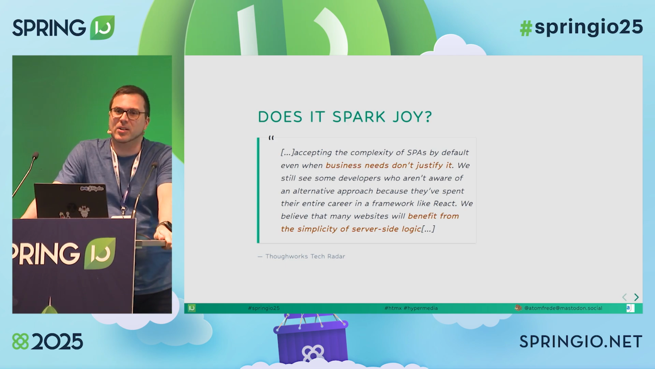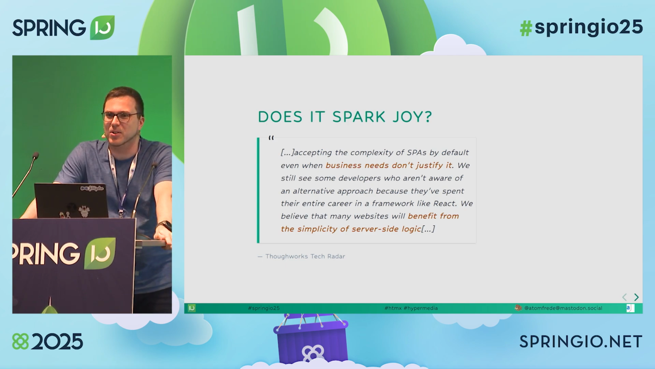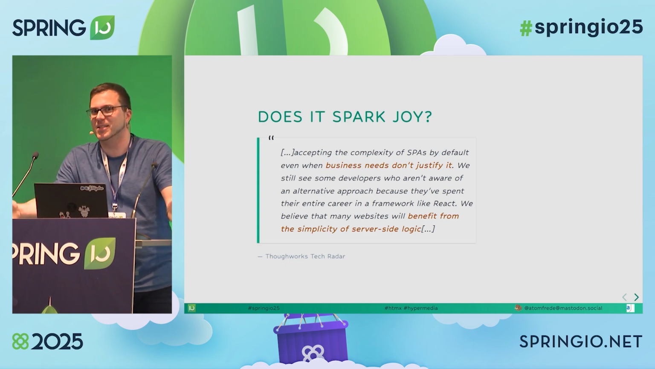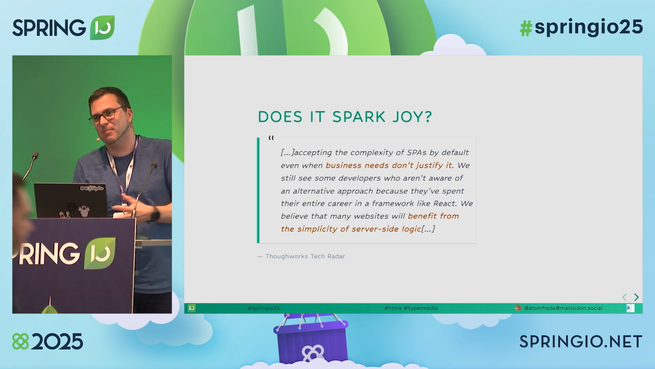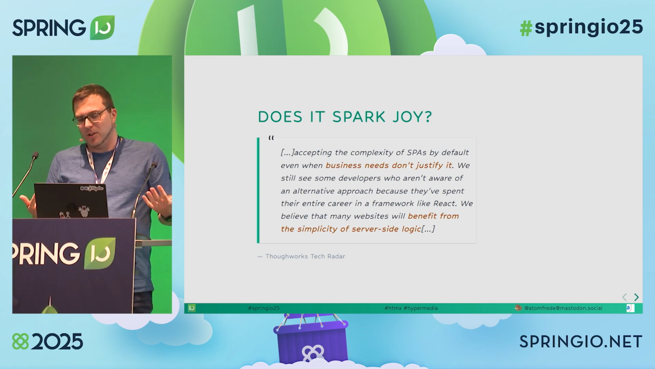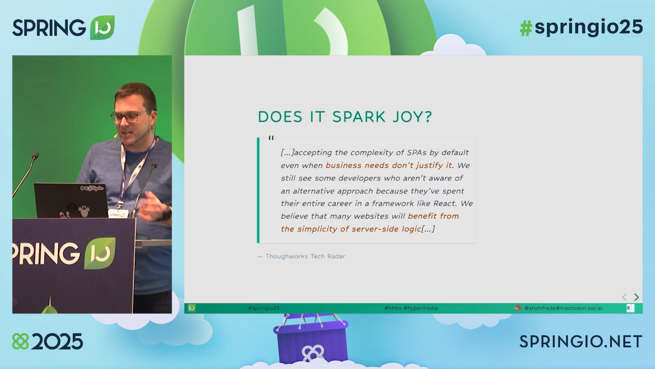So, let's be honest. What are you building most of the time? Are you building Figma, Google Maps, Miro? I guess not, right? What are we building as Spring application developers, enterprise applications? They involve forms and all the things.